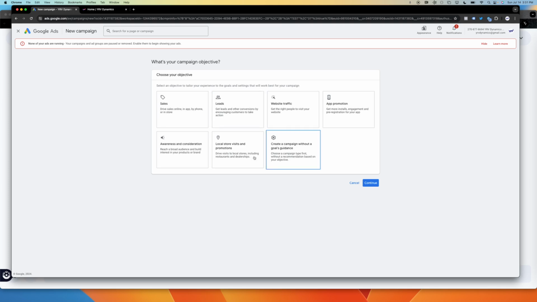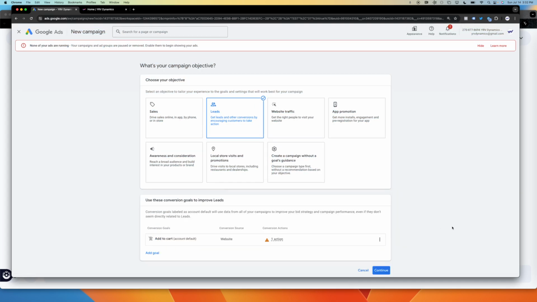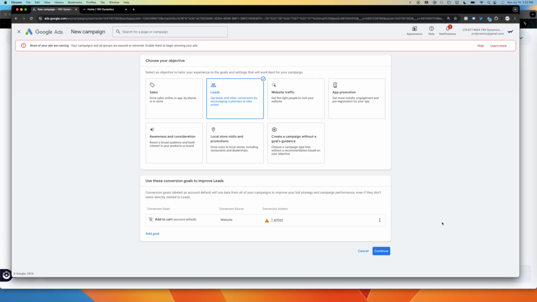Now remember, what did I say it was? For all intents and purposes, when you're first setting this up, it needs to be a lead campaign, folks. It really does. So here, set up leads. Now look at this. It spits something different to me, right? This thing says add to cart, and that's the default. We do not want that for this campaign. Get rid of that junk.